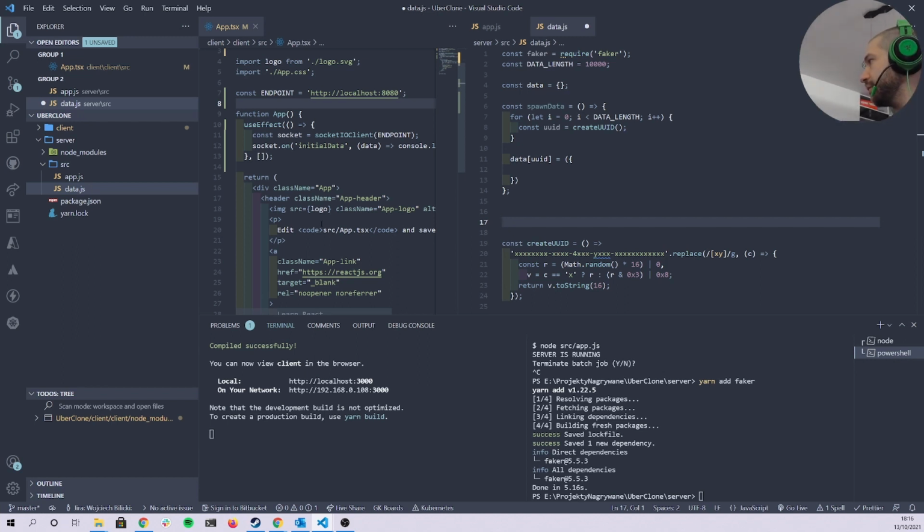Fix the camera just a little bit. Now it's fine.